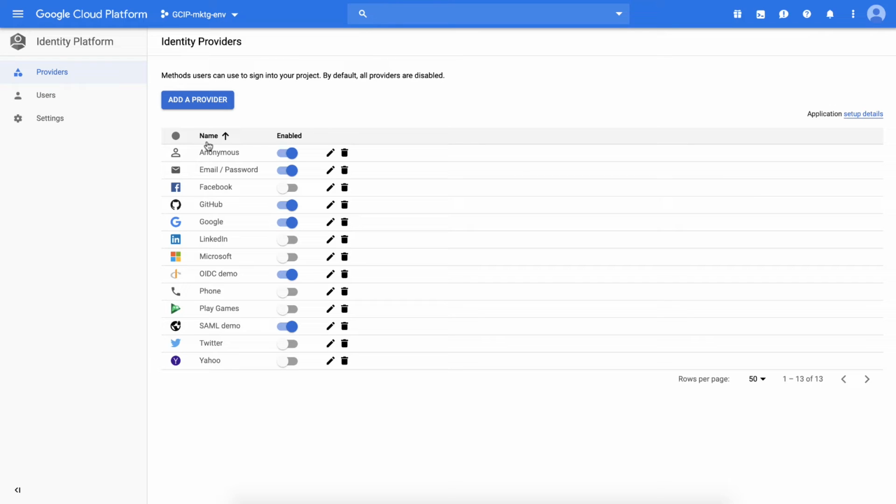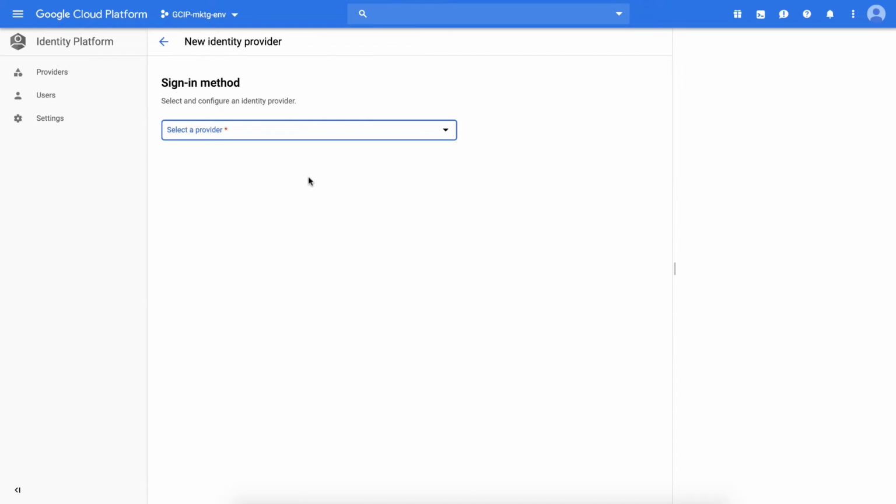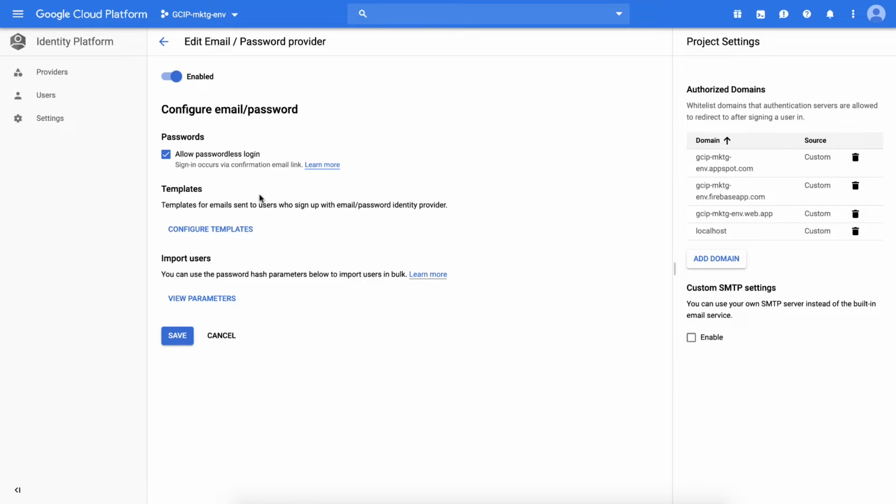If I come into email and password, I can actually do some extra configuration. So we support things like passwordless login. We know that end users hate having to enter usernames and passwords when they come to a new service. And so with passwordless login, it doesn't get any more simple than them entering an email address, and suddenly they get a link that allows them to sign in.